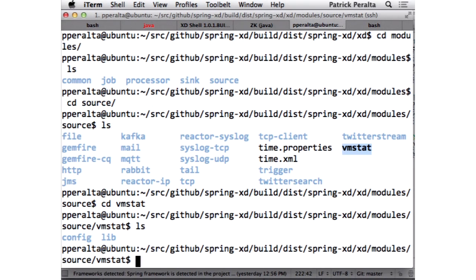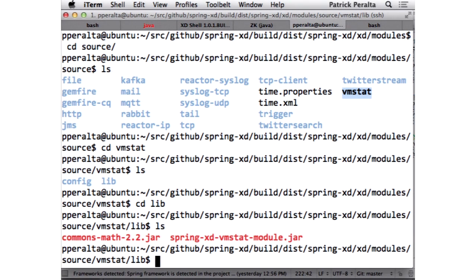So if we go in here, then we can see that there's a config and a lib directory. I don't remember if I have anything in the lib directory. Well, okay, obviously my module is in there. I don't know why Commons Math is in there. That's weird.